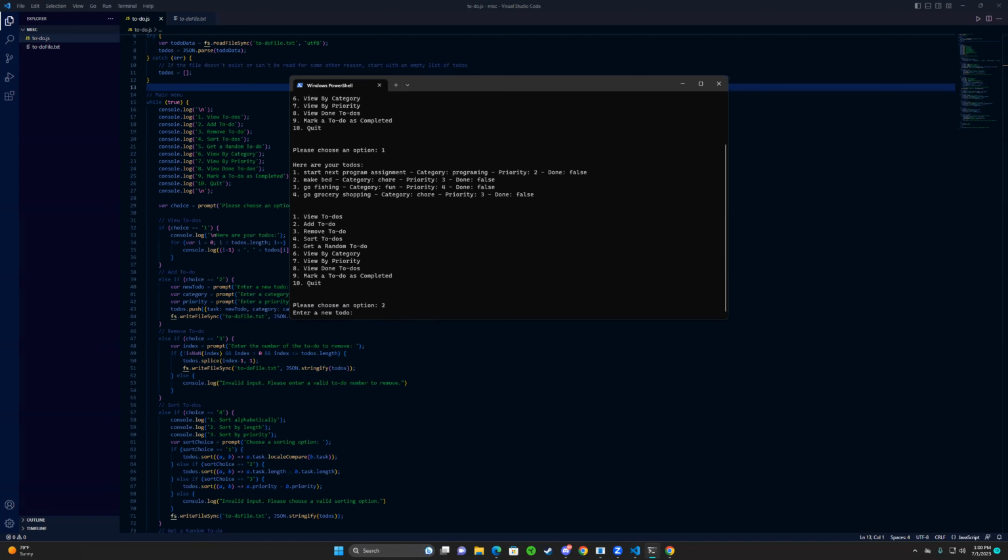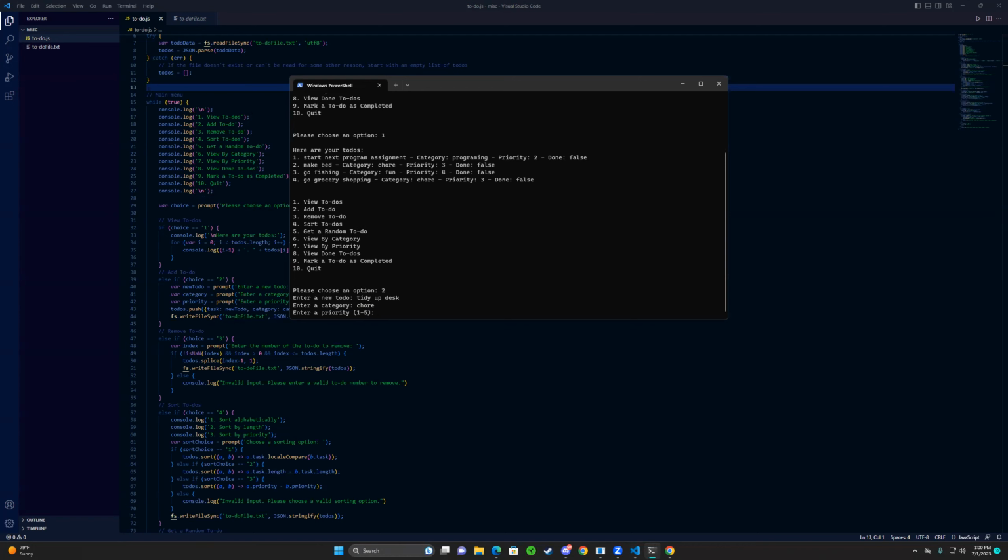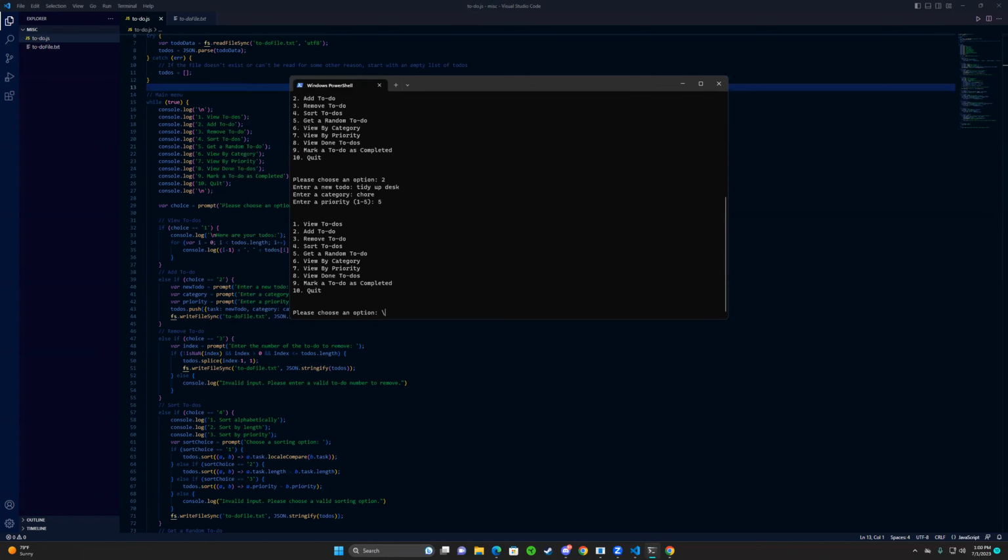So it's really easy. We're gonna go ahead and add one here. We'll call this one, let's see, tidy up desk. We're gonna give this a category of chore, a priority of 5 because 1 is highest, 5 is lowest, and it's just not that important. And now if we view our to-do list, it's right here at the bottom.